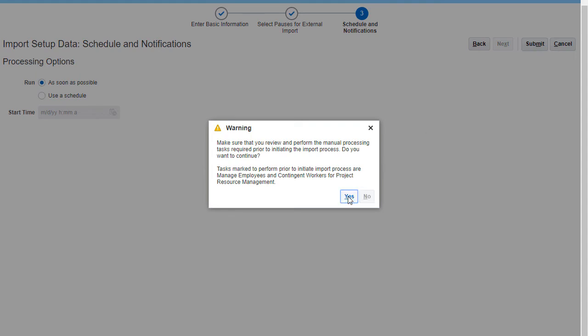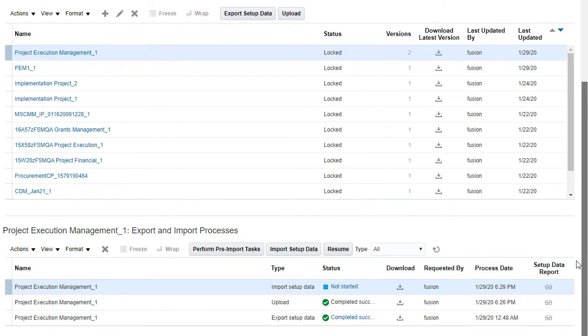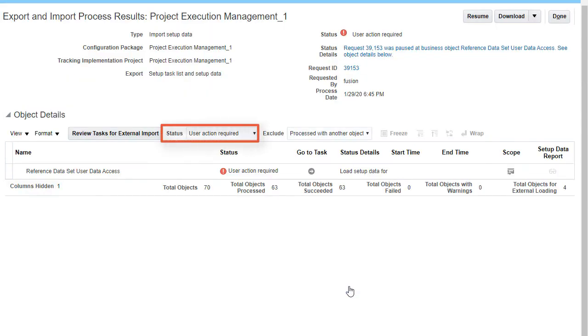Once submitted, the import process is listed in the Export and Import Processes table when you select the corresponding configuration package from the search results table above. Monitor the status of the import process until it completes. Refresh to get the latest status of the process. The import process pauses, and the status shows User Action Required when it encounters a setup object that requires manual data entry while the process is running. Drill down on the status. Filter the Object Details table by User Action Required status to find the appropriate setup object. Now go to the appropriate task to enter the setup data manually.